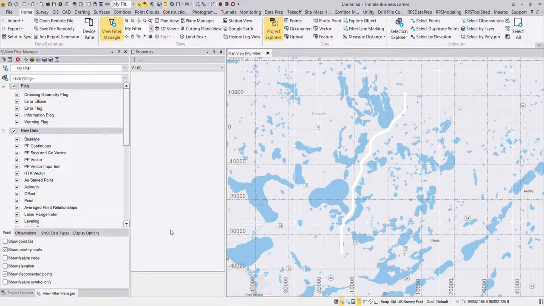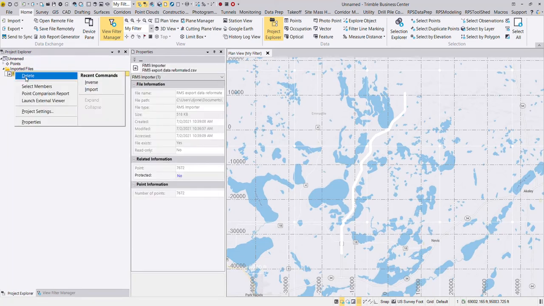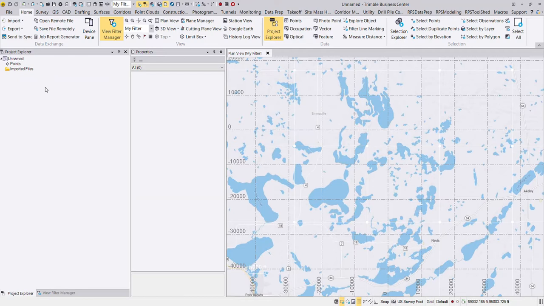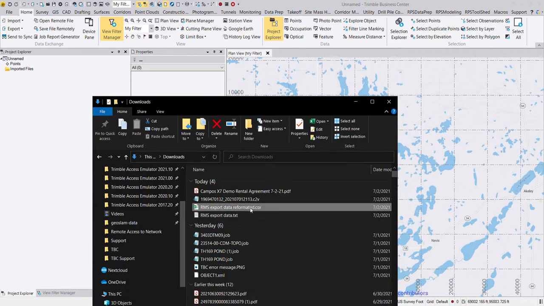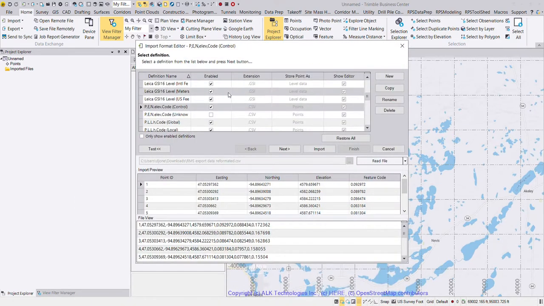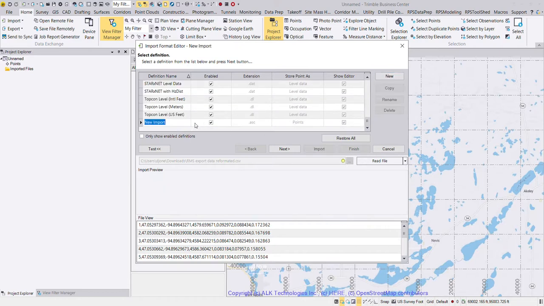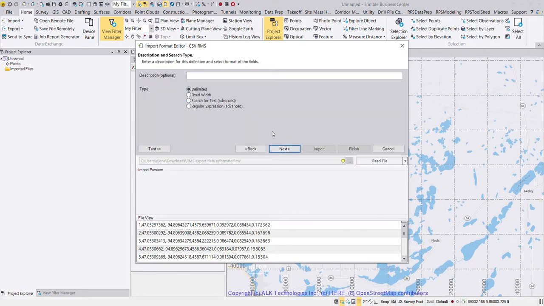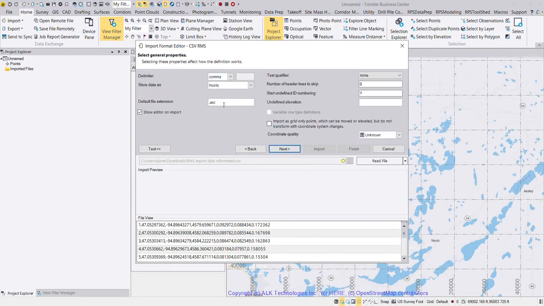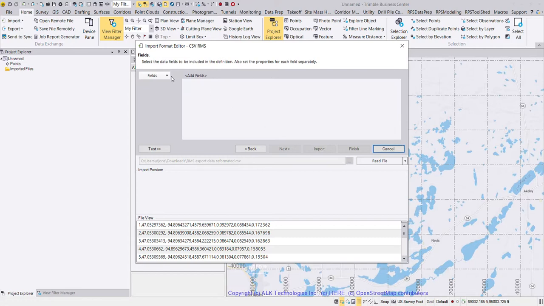So if I open up Trimble Business Center here, I've already imported the data. Let's just delete that CSV file and re-import it. Alright, so importing that CSV file. Drag and drop the CSV. It's going to ask you for an import format. You're going to create a new format. CSV, RMS, whatever you want to call it. Hit next. It's going to be comma delimited, so delimited is good there. Hit next. This is going to be a .csv file extension, comma delimited. Everything should make sense there. Hit next.